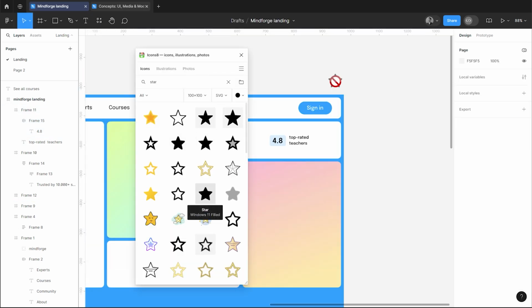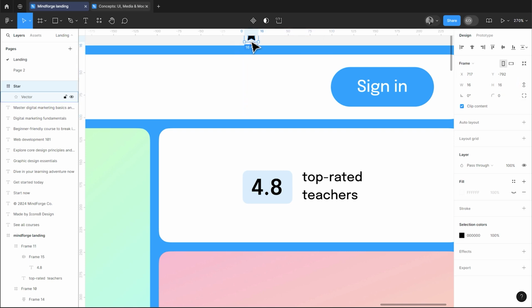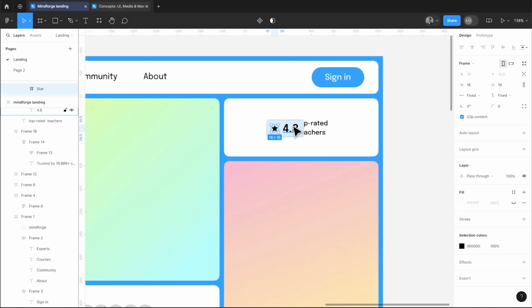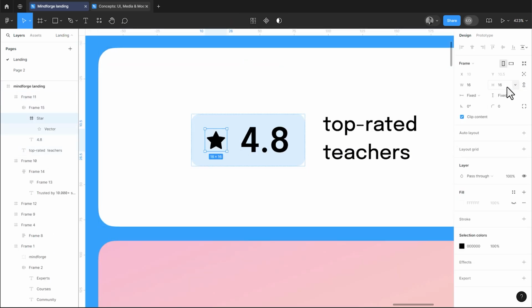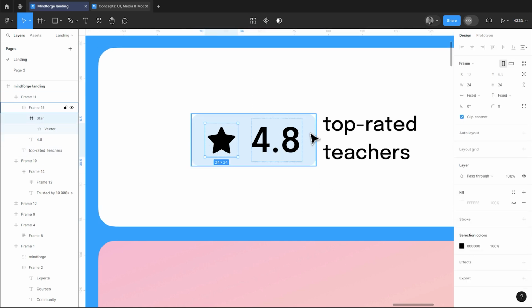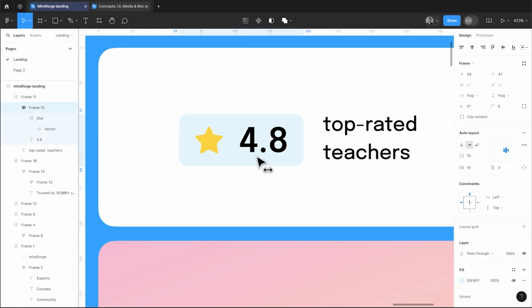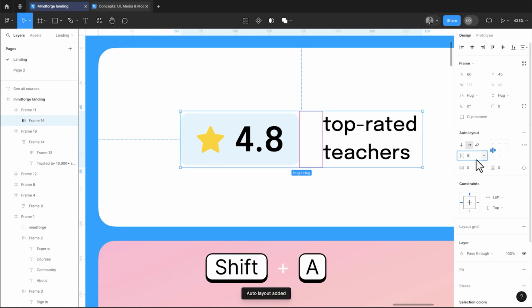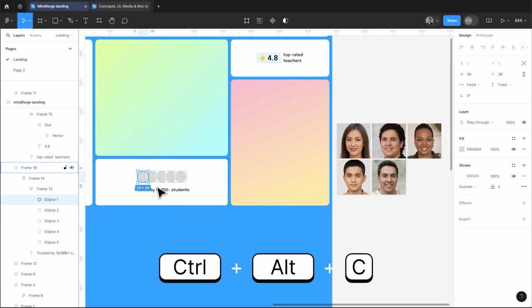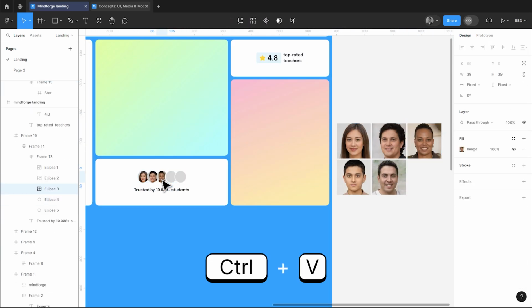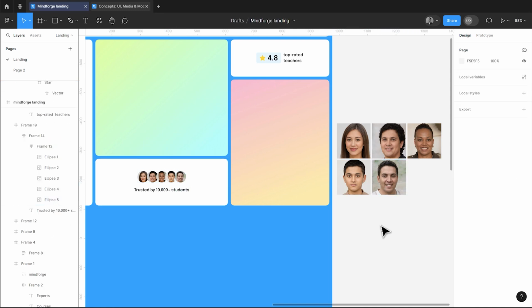To speed up the design process, I'm using a ready-made icon set from Icons8. It's a great time saver compared to creating icons from scratch. I've also already generated some faces using Generated Photos, which will add a nice personal touch to the project.